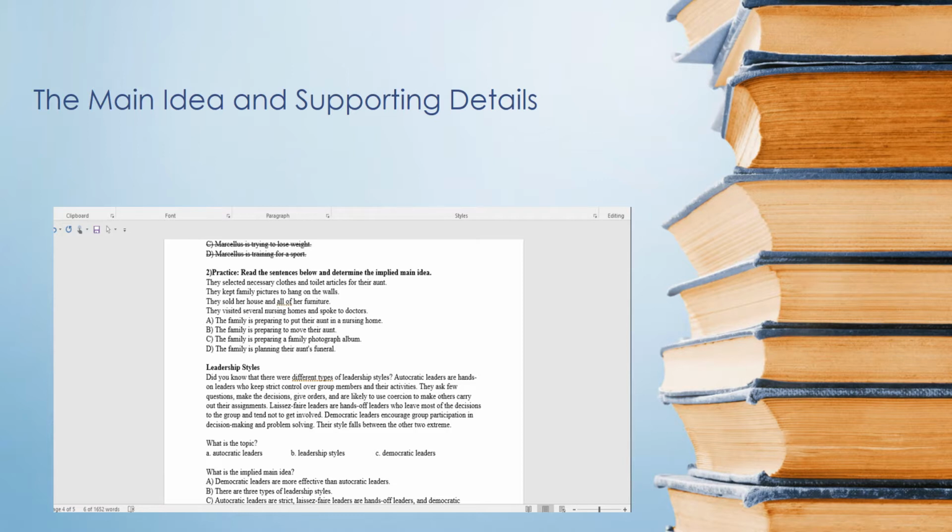Let's do number 2. They selected necessary clothes and toilet articles for their aunt. They kept family pictures to hang on the walls. They sold her house and all of her furniture. They visited several nursing homes and spoke to doctors. What would be the implied main idea of these sentences? If you said that they're preparing to put their aunt in a nursing home, you're correct.